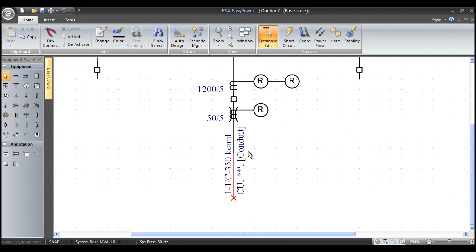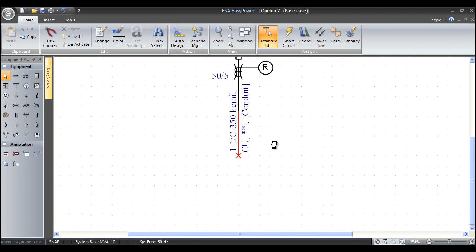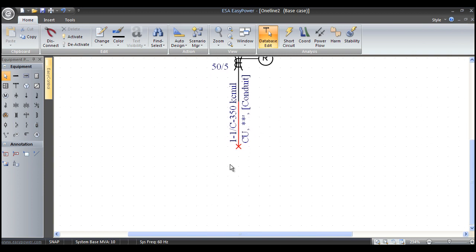Now you'll notice that the conductor turns red. It turns red because it's not connected to anything. Okay, so it's just flagging it for us. What I'm going to do is grab a 2-winding transformer. I'm going to left mouse click, drag it over, and when I left mouse click again, it automatically snaps in.